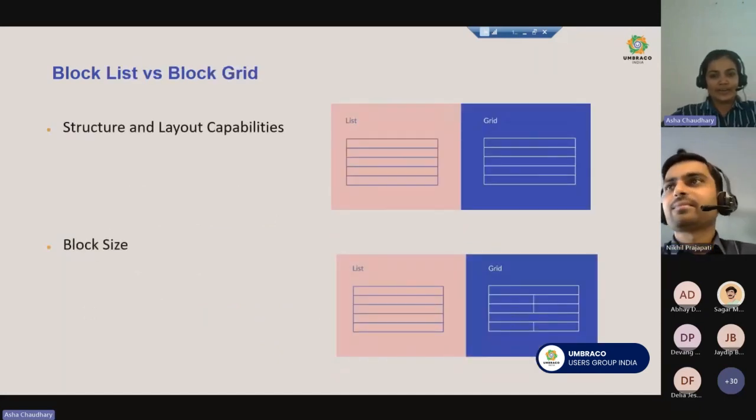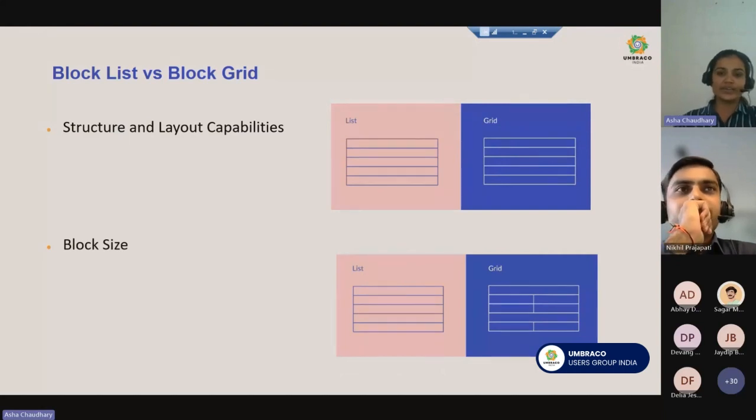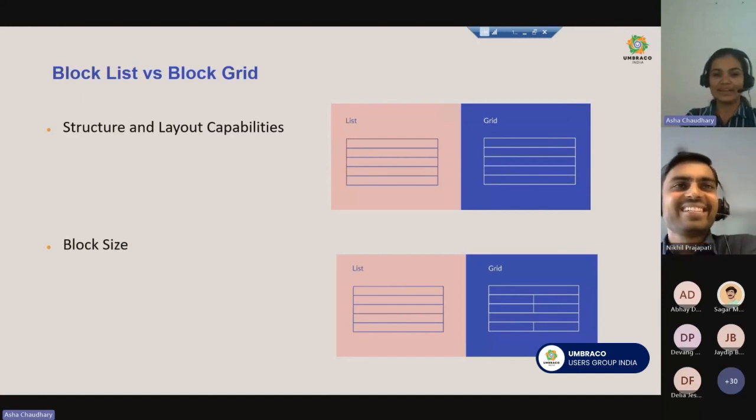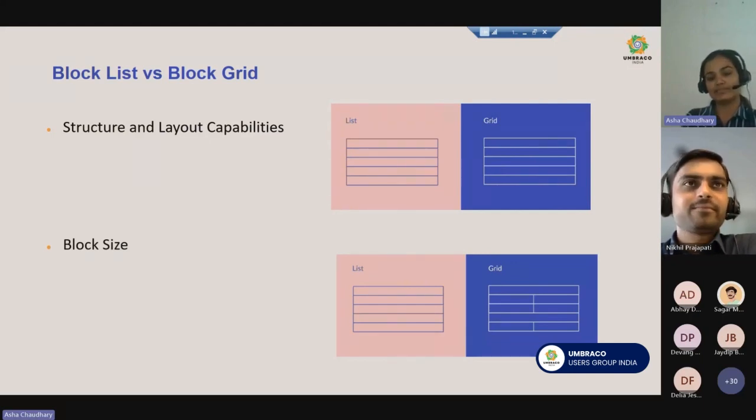Now we have some differences. The list and the grid are both similar things, but the grid has more flexibility and the list has more reliability. We can trust the list at some level, and we can do our content authoring and see it on the page. It will not break your design or anything, but the grid maybe will if we don't care much about that.